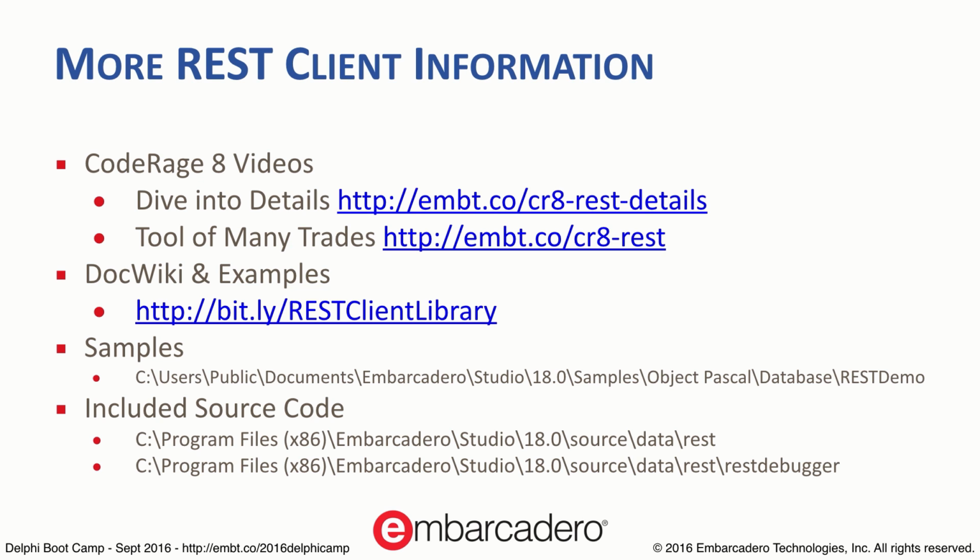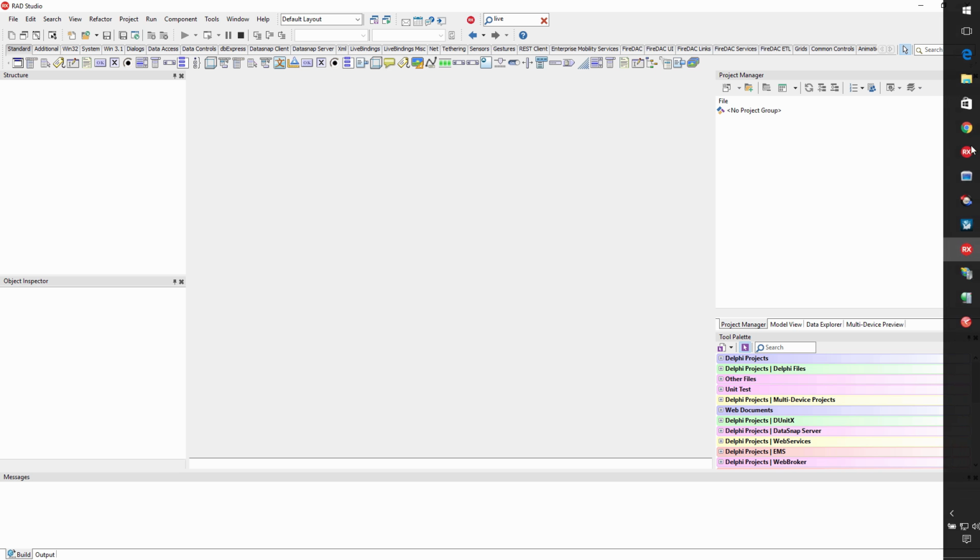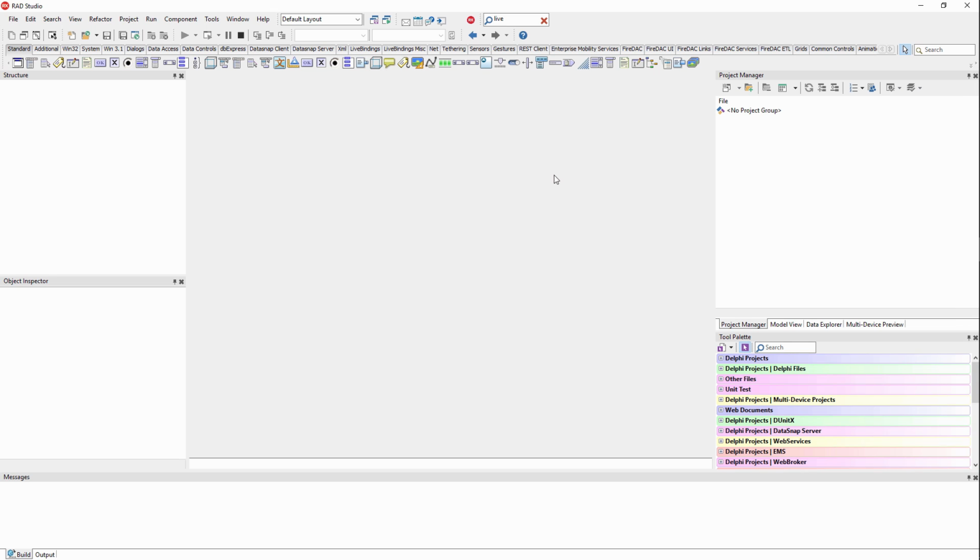For more information on the REST client library, check out the CodeRage 8 videos there. Actually, there are some CodeRage 9 and CodeRage X videos also on it, but these were the first ones, right when it was introduced. Some good information in there. And there's also a link there for the doc wiki and some samples. There are the samples for the REST demo, and then you can also take a look at the source code for the REST client. There's actually another video I did where I built a REST client in 5 minutes and deployed it to iOS, Android, and ran it on Windows as well. I'm not going to do that right now, but I will show you some stuff with REST client.